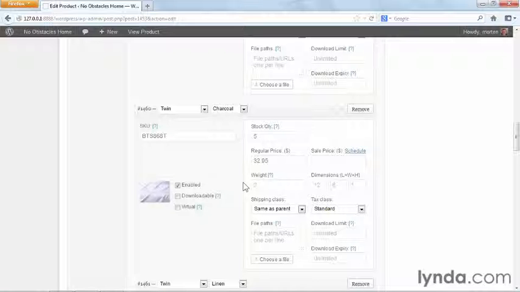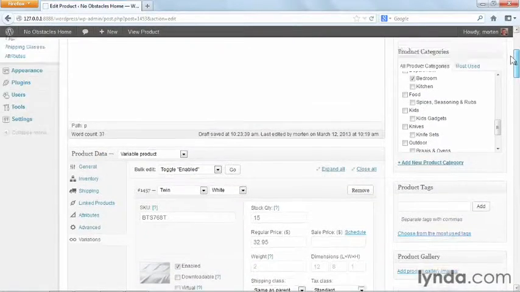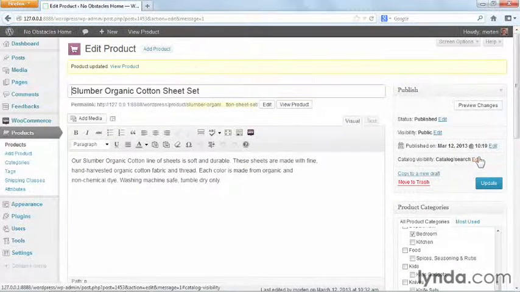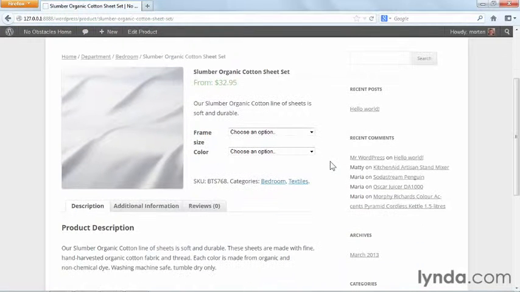Now all I have to do is enter the rest of the variations, and then we can take a look at what this will look like for the customer. Now that I've configured all my variations, I've assigned images to each of them, and I've entered all the information, I can go up and click Update to update my product. And now when we go to view the product, you'll see we have new options. The customer is now able to choose a frame size and also a color.